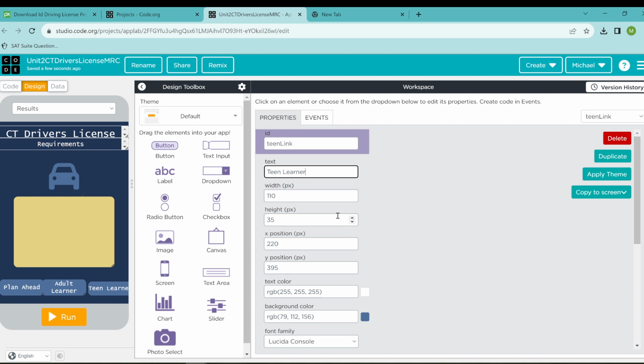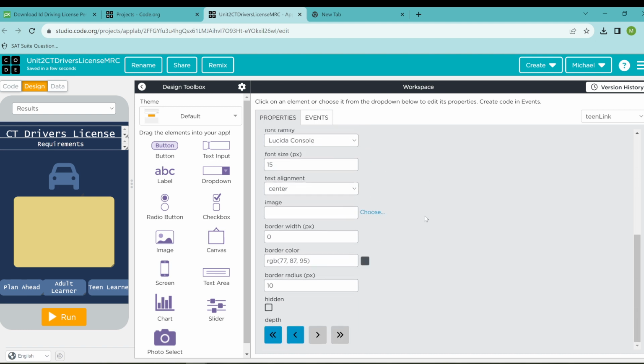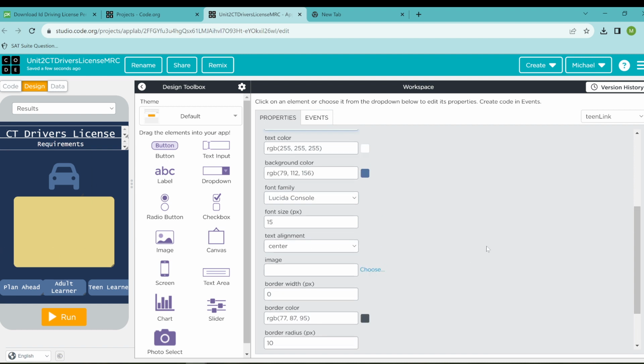Okay, so we want 110, height of 40. Mine changed a little bit there. So 110, 40. I want X position of, I'm going to keep that 220 right now. Y position 390, not 395. That's what they're aligning. And everything else stays the same. Okay, so font size 15, center, border radius of 10, no border.